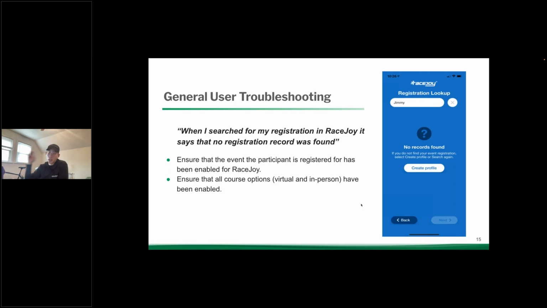And this does come up. I probably see this anywhere from 5 to 15 times a week. So this is happening, and again, we just recommend that you always enable everything for RaceJoy.